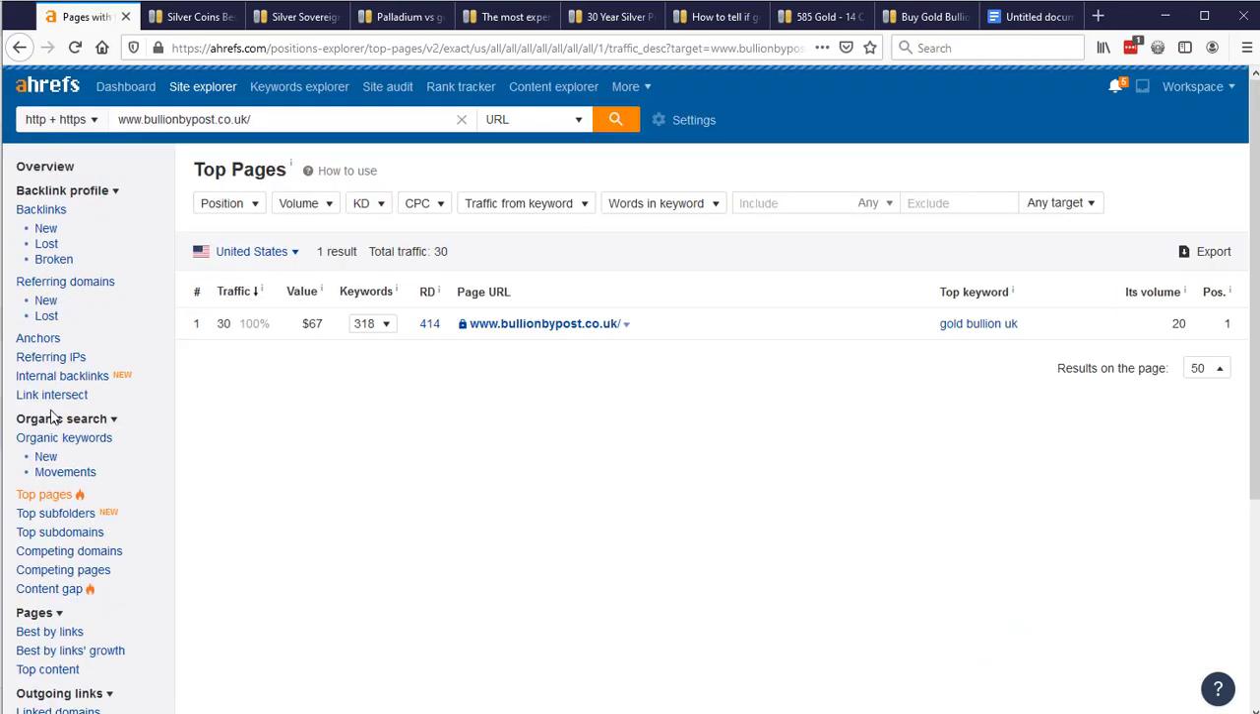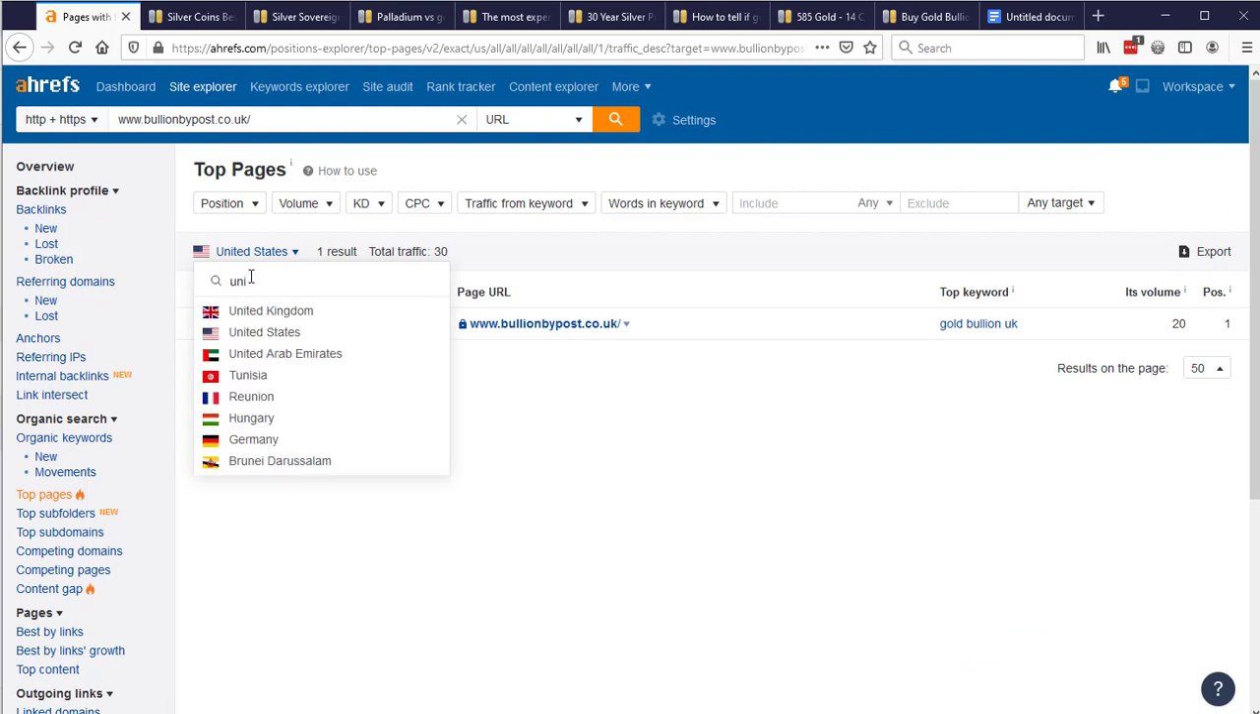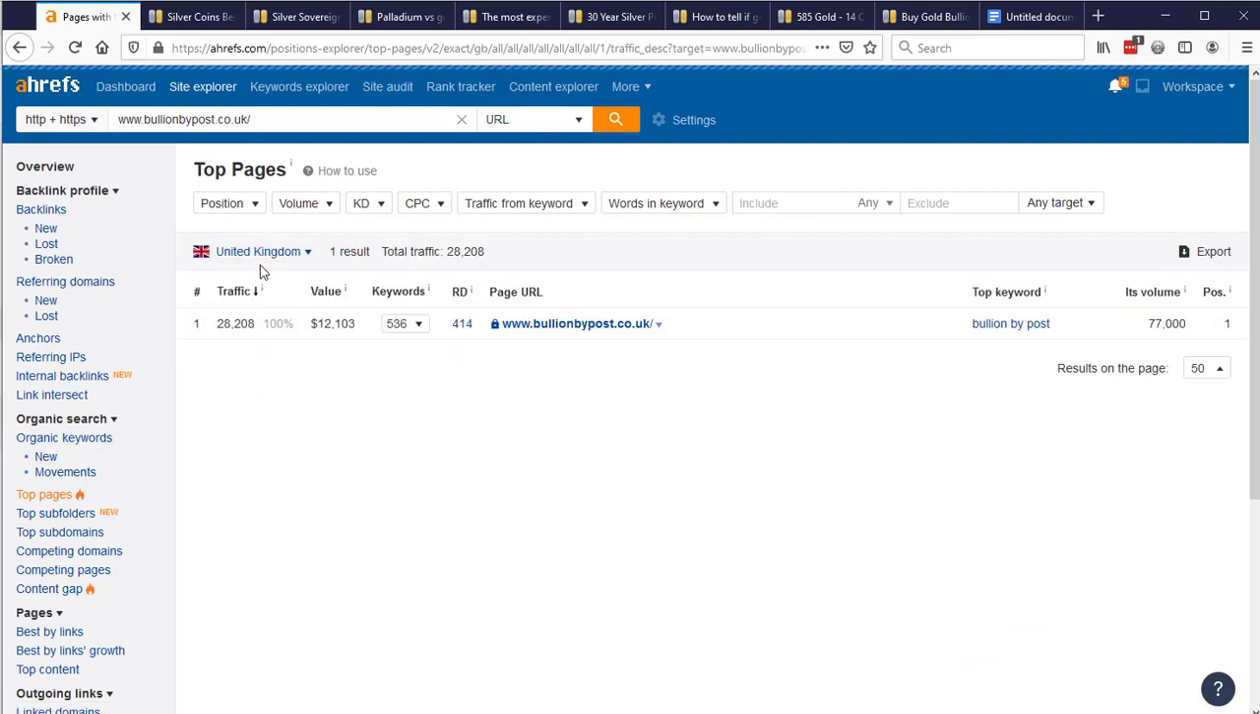So if we look at top pages first, this is going to be based on traffic. This is set to United States at the minute. If we have a look at this right here, this is saying that the home page is their best page. So this obviously isn't a great example. Oh no, because I've got the URL. Sorry, let me change this to domain.